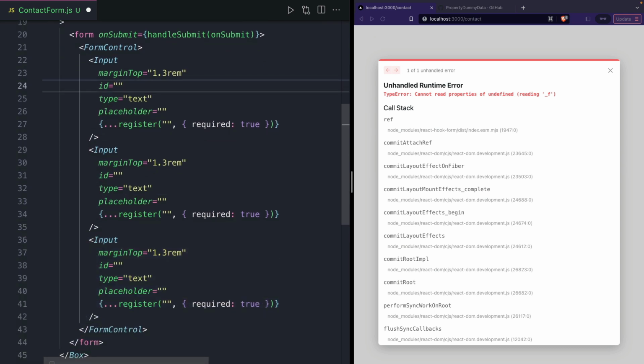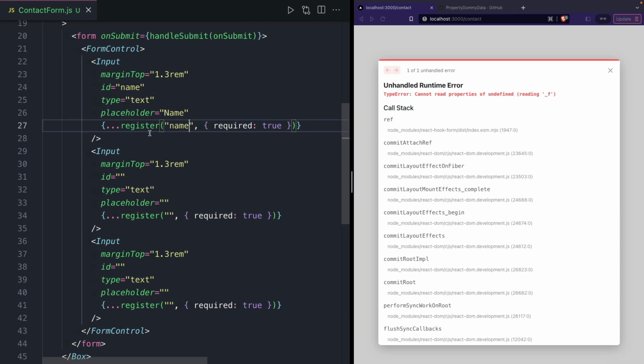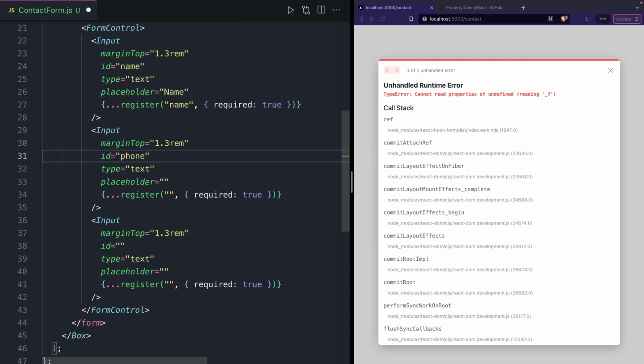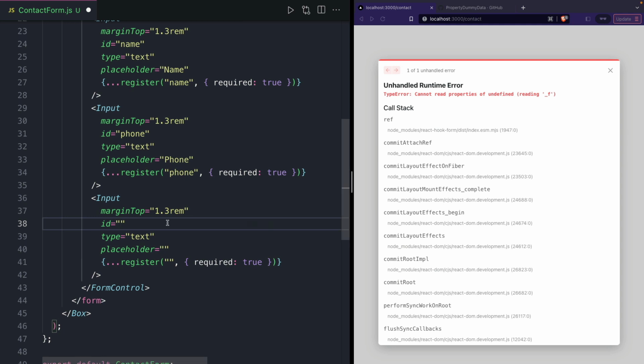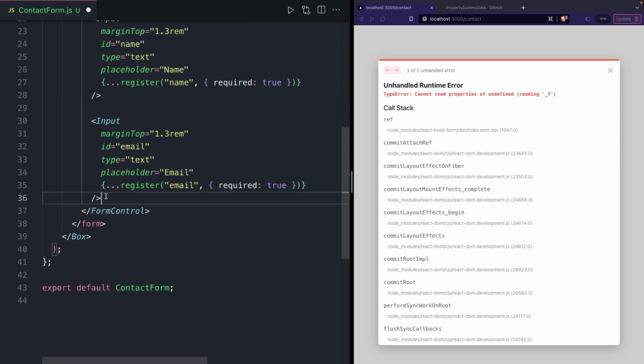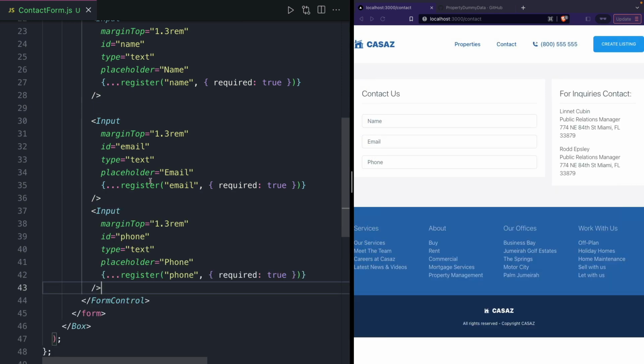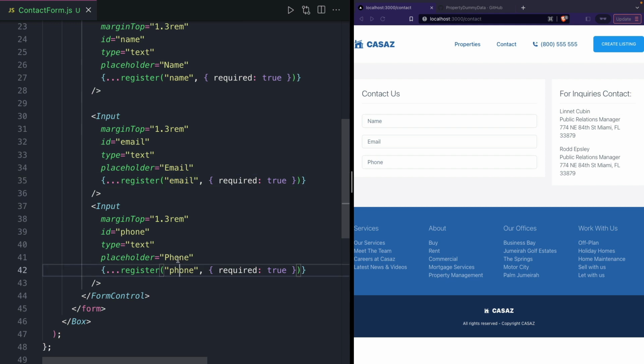So the first one is going to be name, placeholder, name, register, name. Next one, we'll do phone, placeholder, phone, register, phone. And the last input is going to be email. ID of email, placeholder, capital email, register email. Let's switch phone and email around. So we'll do name, then email, then phone. Okay, so now that I've completed these missing pieces, it now shows up, no errors, good.